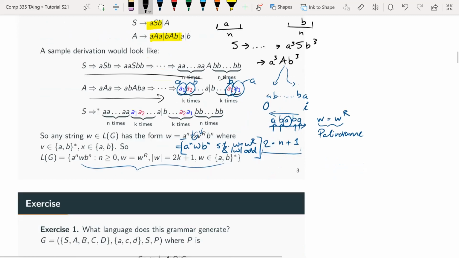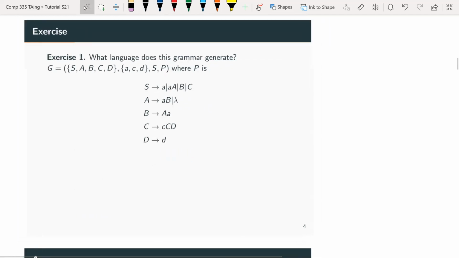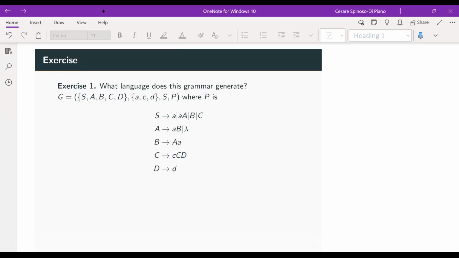Okay, so now let's see if what I said was clear or not. So I'll give you a minute. What language does the following grammar generate? So I'll give you until 4:27.5.